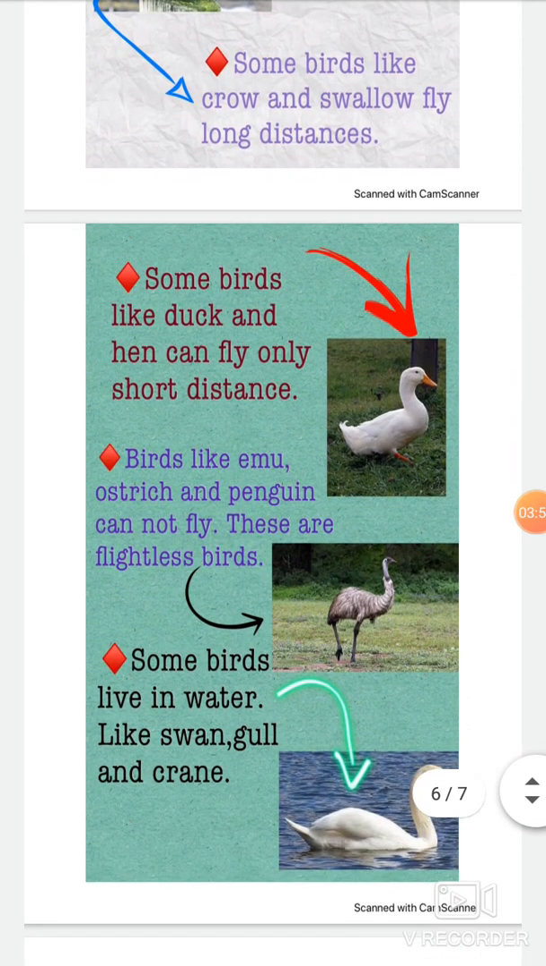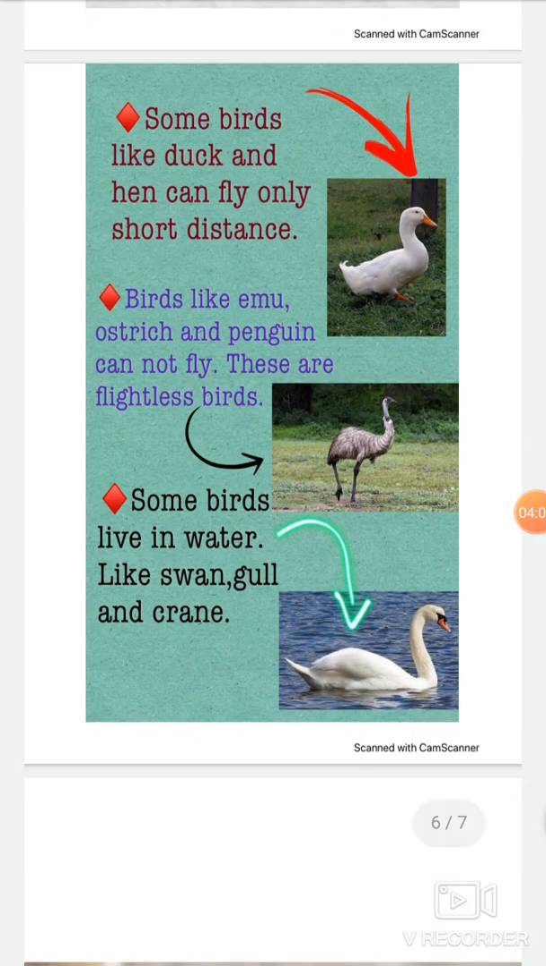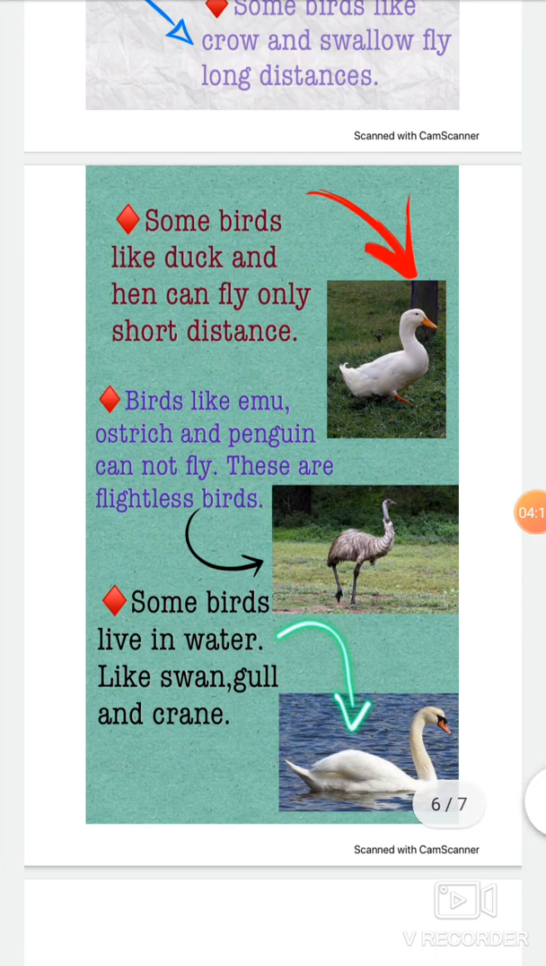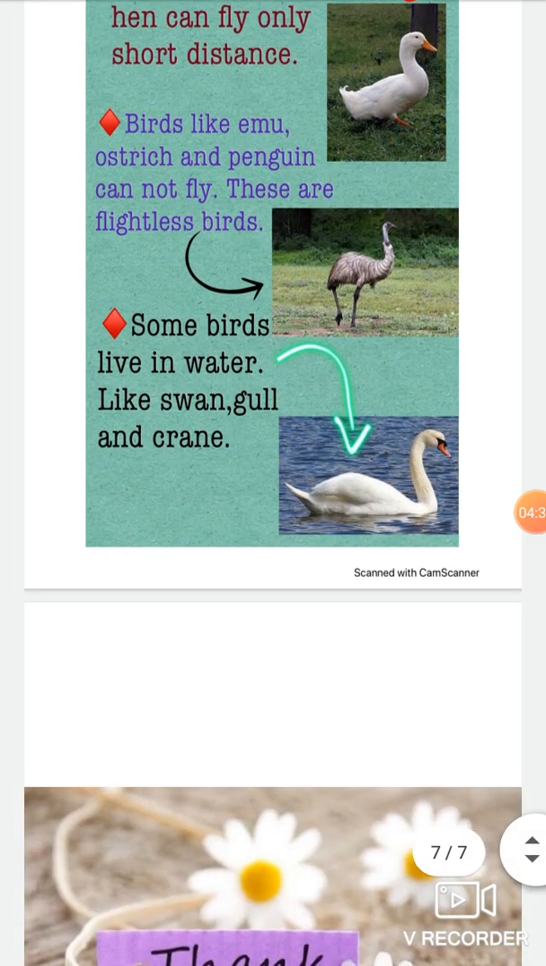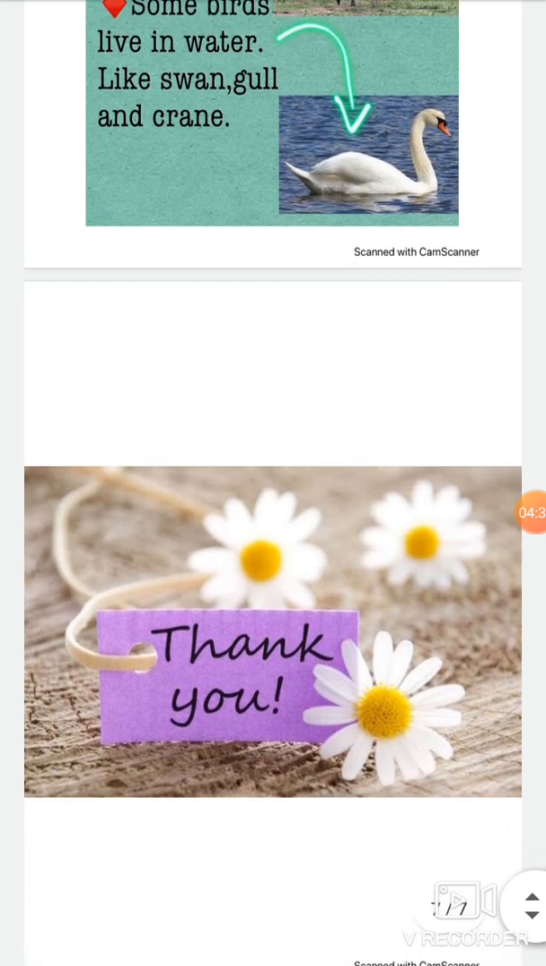Now next, some birds like the duck and hen can fly only short distances. They can't fly much. Birds like the emu, ostrich and penguin cannot fly. These are flightless birds. They can only hop, as you would have seen in pictures. You can see that a penguin can only jump or hop, it cannot fly. And some birds live in water like the swan and crane. So these were the features.